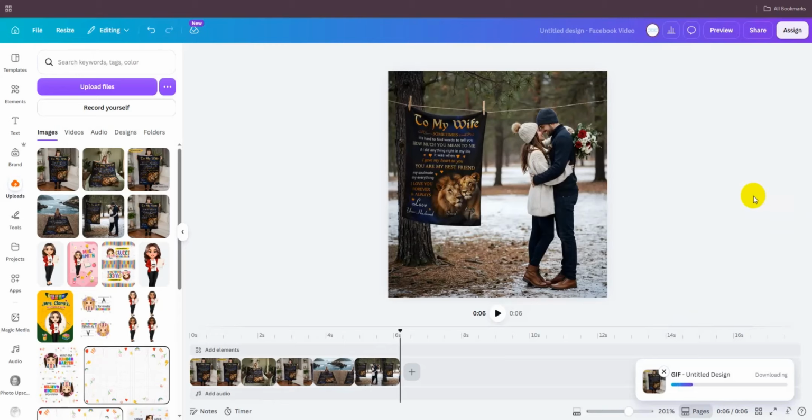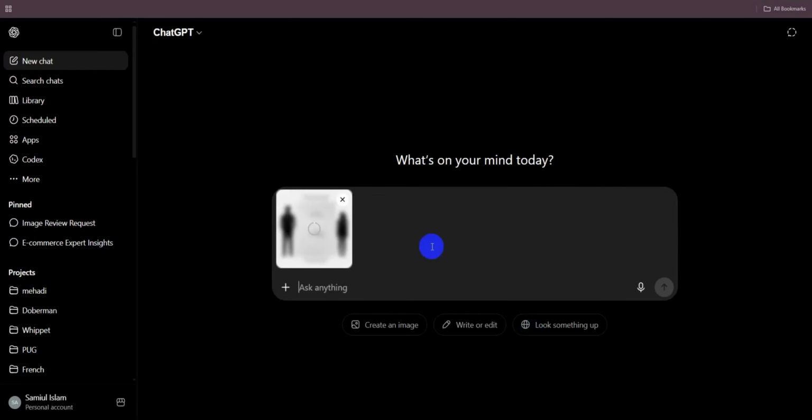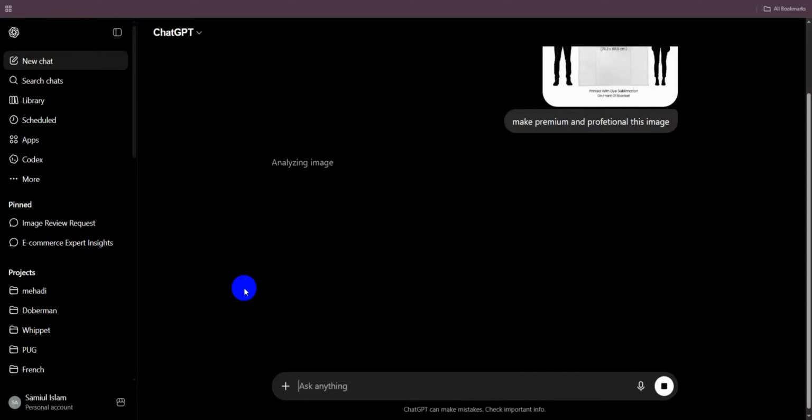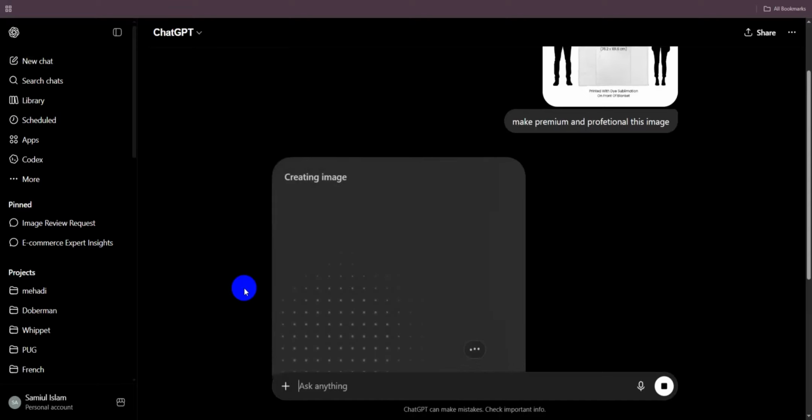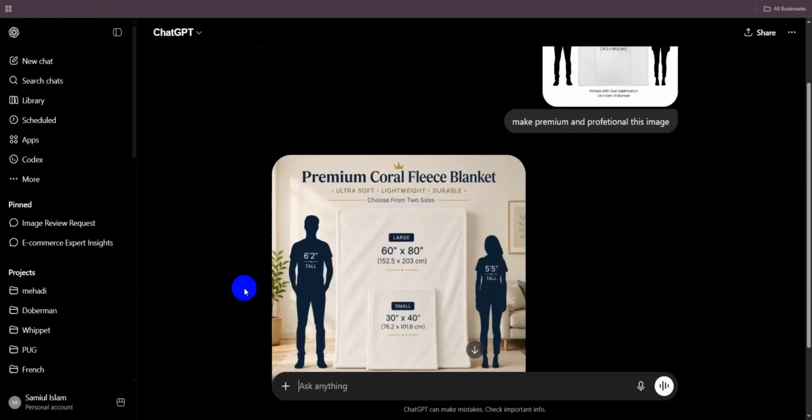Next, we'll create product detail mockups. For this part, I'll use ChatGPT to help generate the details mockup. For the product details section, we'll upload the mockups that we downloaded from Shopify. You can give ChatGPT a prompt like, "Make premium and professional this image." Look how amazing it turned out. Now, let's download the image.